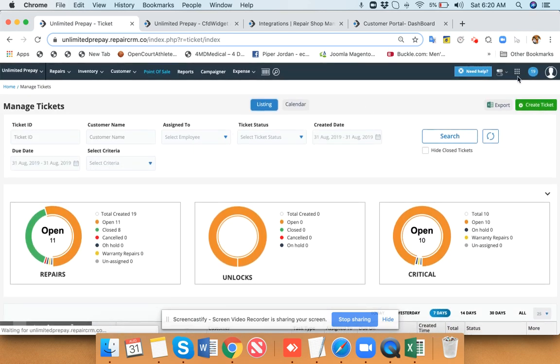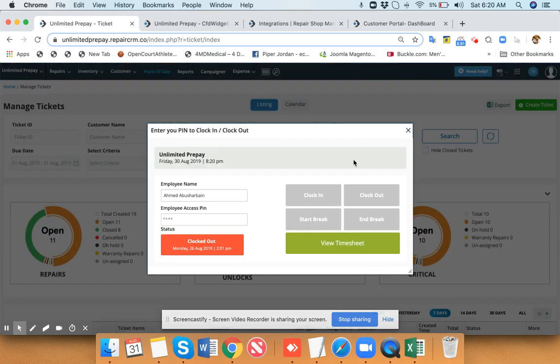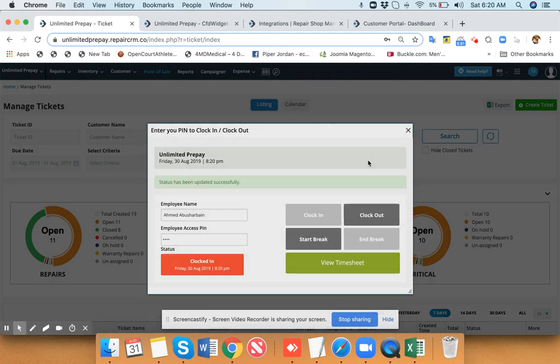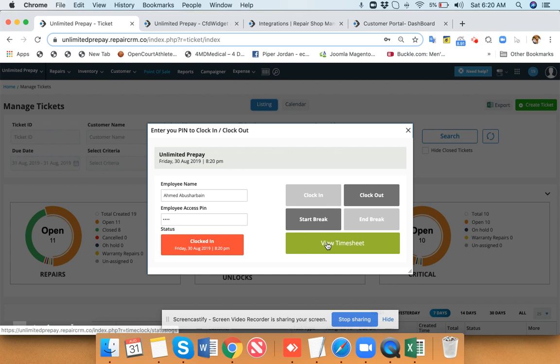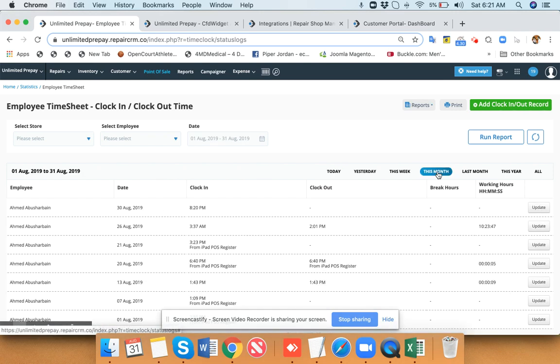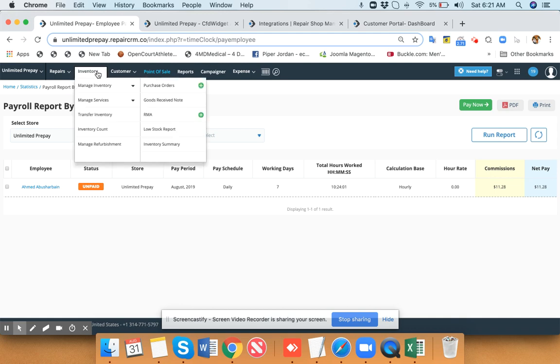Whenever an employee walks into your store, they should click on clock in, clock out, so enter their PIN to register that they have. And at any given time, a manager can go to timesheet to see how many hours his employees have worked. To view the detailed report for your employee, click on payroll payment report, which shows everything, their commission, the hourly rate, and everything. Our customers love this report.